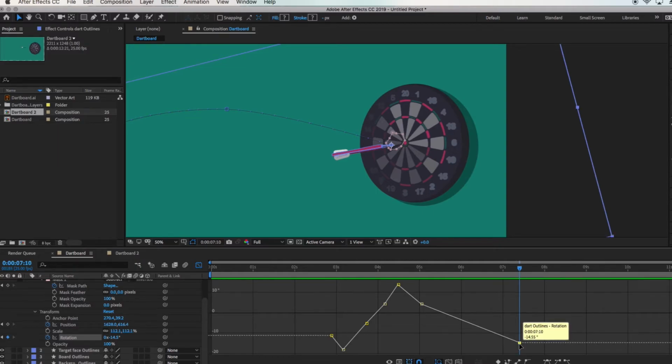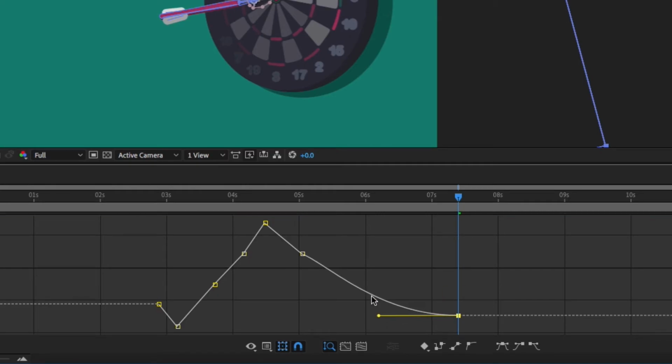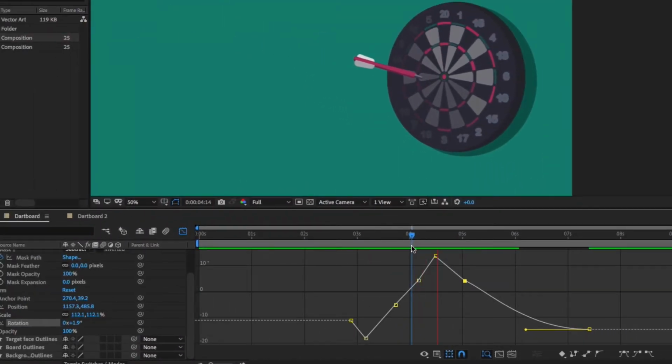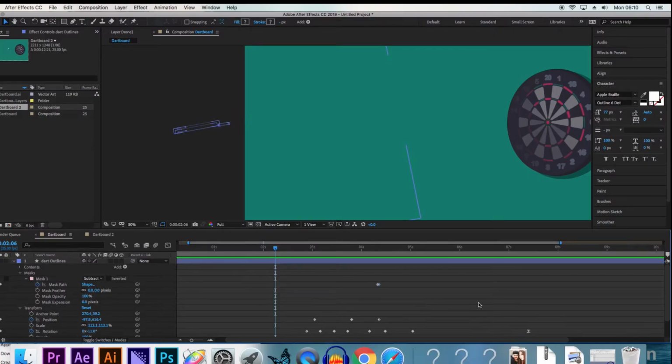If we go to this keyframe and then click on easy ease in, now we can see that it slows down. And that's actually a very useful setting for animation. Now you can see that it hits the board and it slows down. Maybe do it a little bit more, in fact. There we go, that's perfect. One more time.